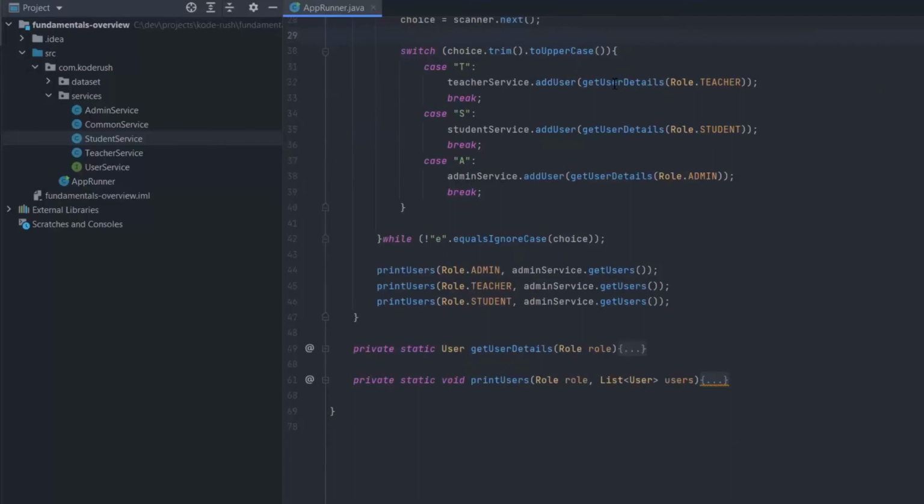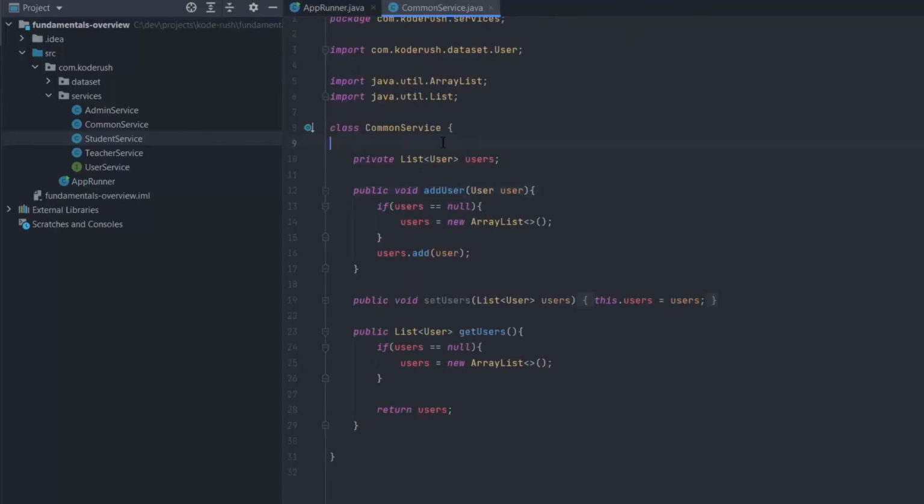So in here I'm calling teacher service .add user, and that's inside the common service. And as you can see, that takes in a user, and then it checks if this list is null. I'm going to instantiate that list, right?